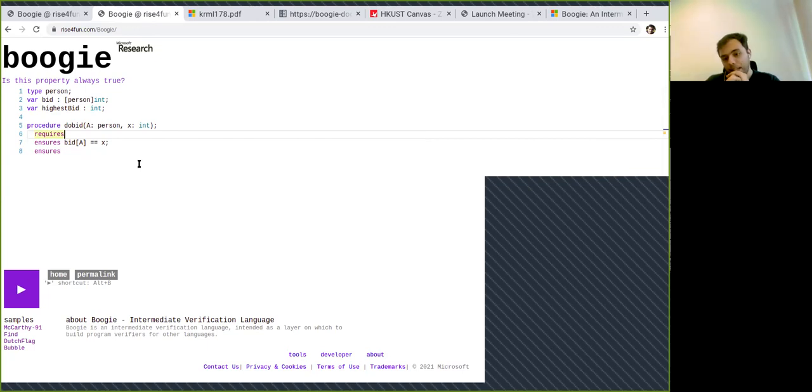Yes, well, at the end of it, we would require that the highest bid is at least X. That's right, but we can actually require something even stronger than this. So what we want to have as a post condition is that the highest bid is actually the maximum of all the bids, right? So it's not just that it's greater than x or greater than the bid of A. We want it to be bigger than all of the bids.